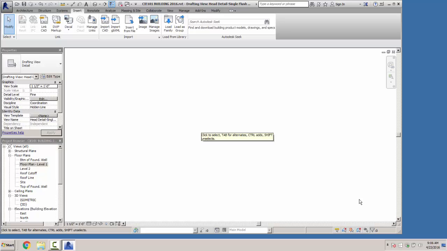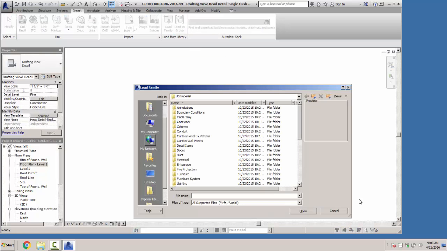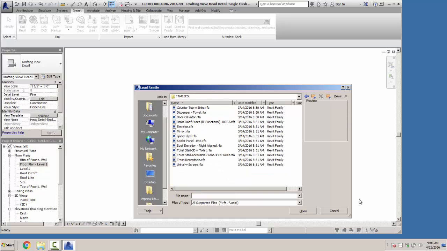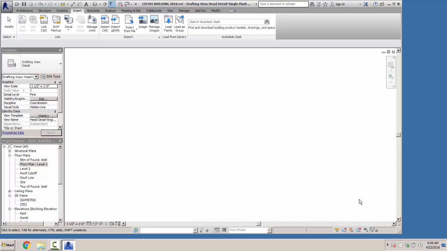We are going to load up from the book, which I'll put in Blackboard. It'll be there. We're going to load family. We want to load from, go to desktop, in my case desktop. I'm looking under CSI 101 families, and we have a spot elevation right aligned, and just say open that.